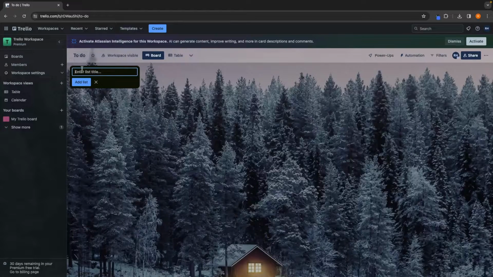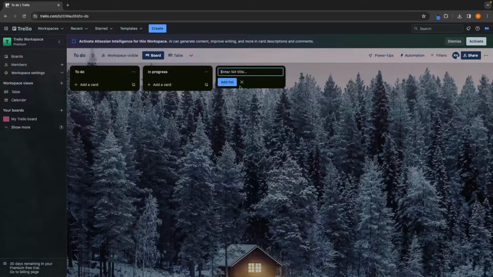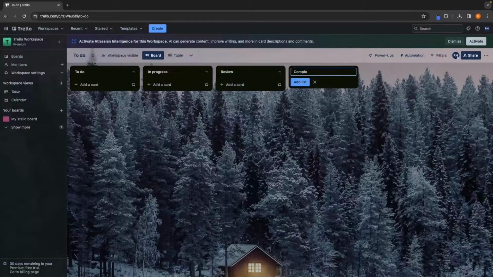So as this is a to-do list, we can enter in a list title. So this first list I am going to create is to do. Then we can add this list. Then it's going to ask us to create another list. So in here, I will create this as in progress. Then we can create review, and then we can create complete. So right here, we now have these 4 different categories: to do, in progress, review, and complete.